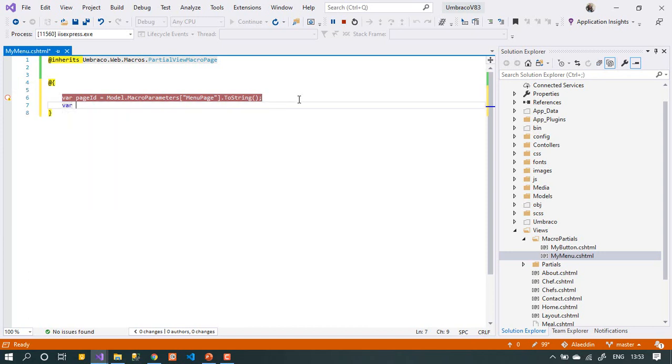The second one we need is the number of items. It will be the same: Model.MacroParameters, ToString.